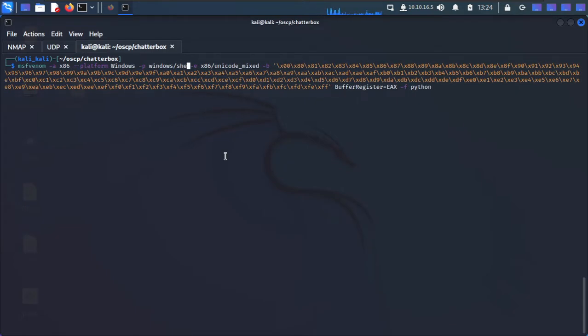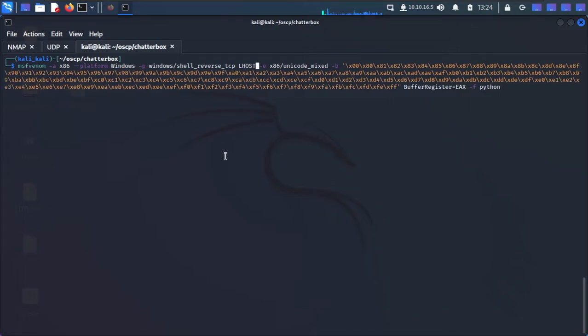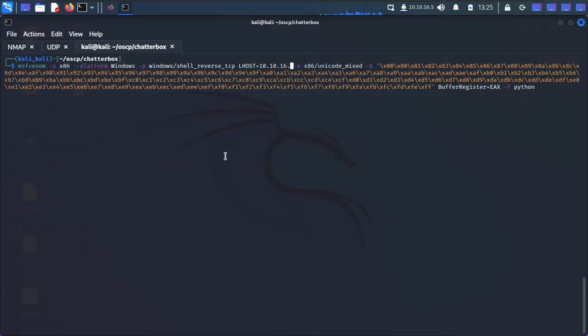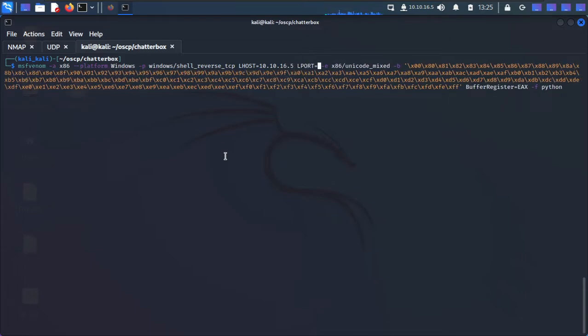Windows shell, I go for the shell_reverse_tcp, and our LHOST would be 10.10.16.5, and LPORT I'll go for, let's say, 9001, and everything fine. Yes, press enter. Let's wait for a moment to get output from this payload.